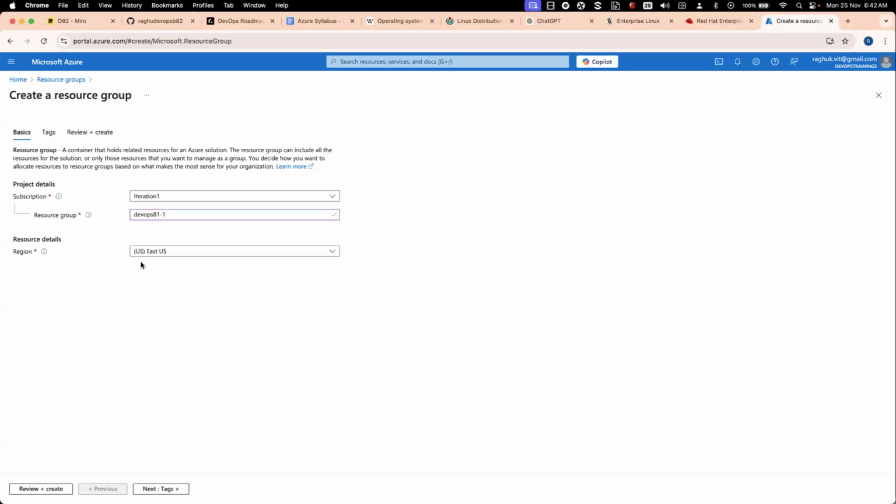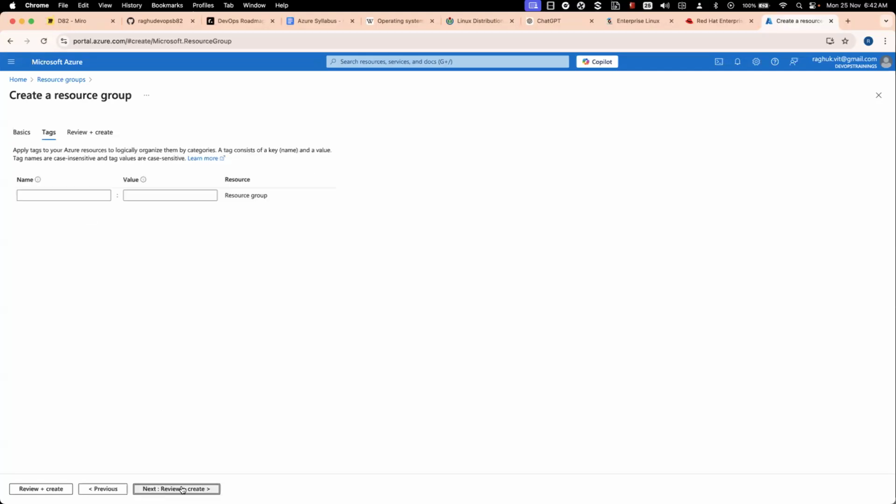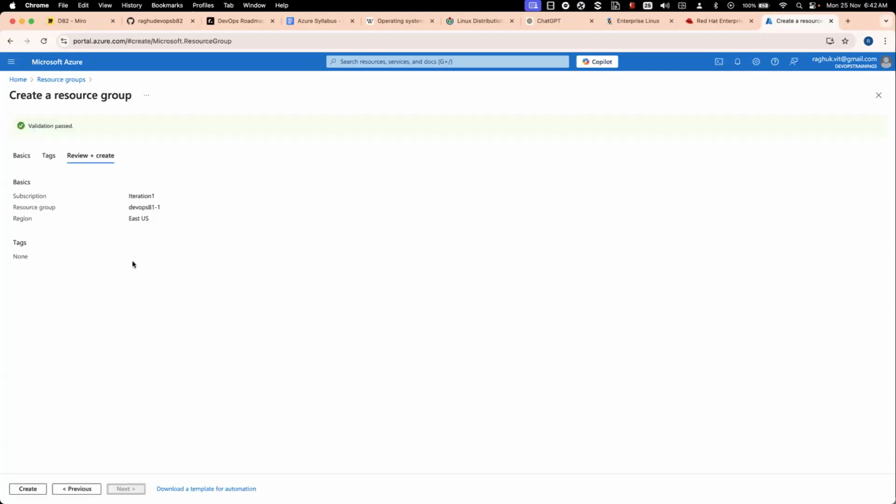Choose East US only. There is a reason for that: some of the labs I'm going to offer use the Red Hat machine, the Red Hat OS, which will be offered from my side, and that is available only in East US. So please go ahead and use East US only. Don't go for another region.